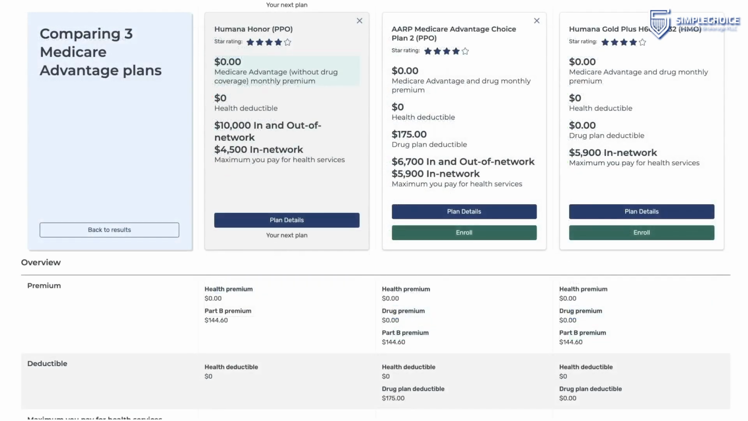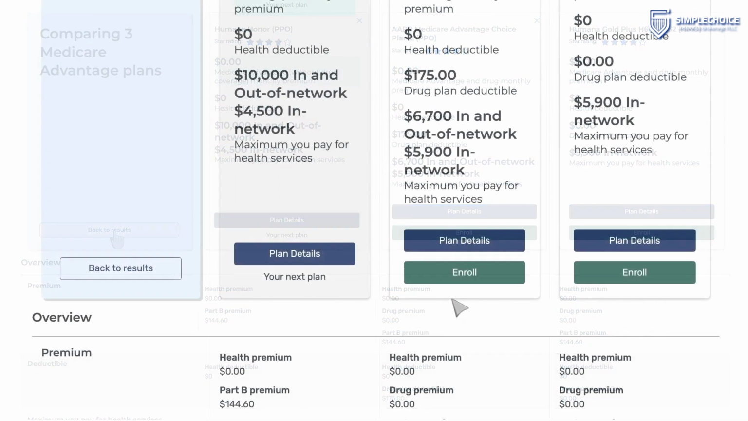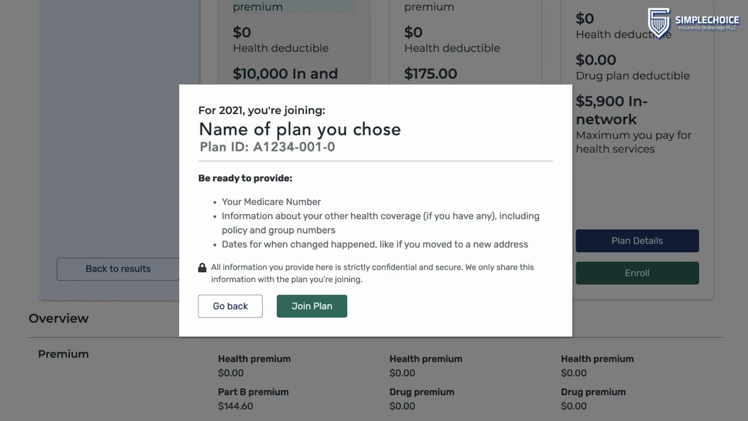When you find a plan you're interested in, scroll to the top or bottom of the page and click Plan Details for more information. Or return to your search results by clicking Back to Results in the left light blue box at the top of the Compare screen. When you find the plan you want to join, click Enroll. A pop-up window will start your application to join the plan.